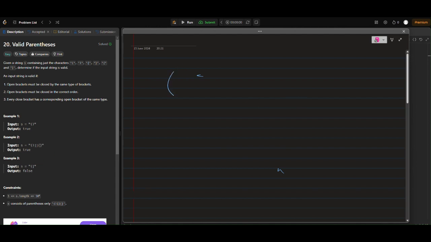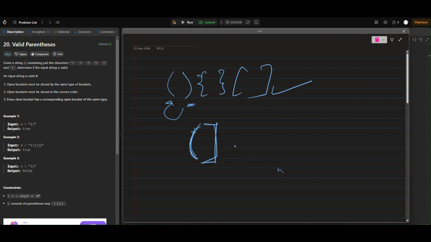You can see this is correct, this is correct, because every closing bracket has the same type of opening bracket, whereas this is not correct. We are having the first bracket as the open bracket, whereas we are having the third bracket as the closing bracket. So this is incorrect. So how can we do this problem? Think for it a bit and then come back. Pause the video, think for it and come back.